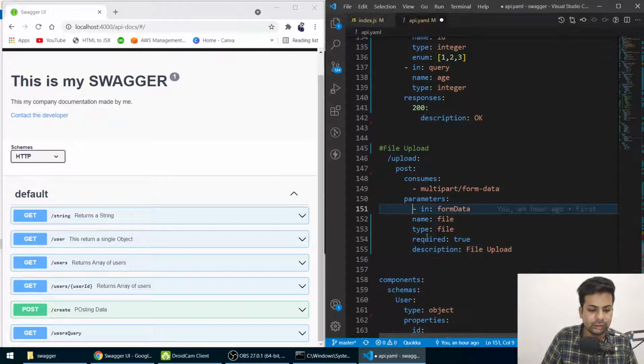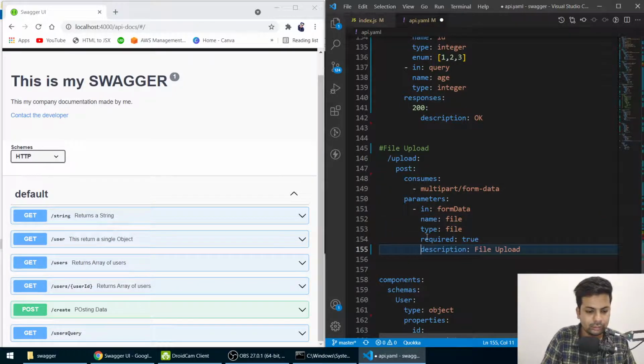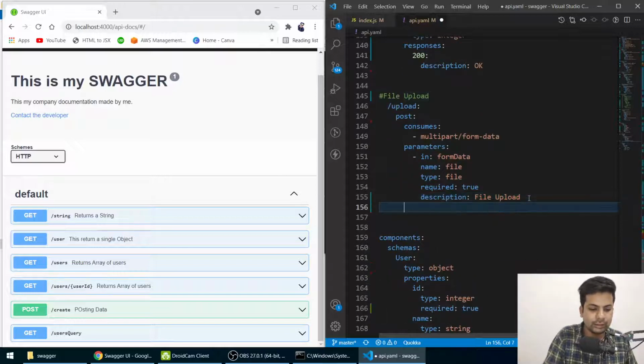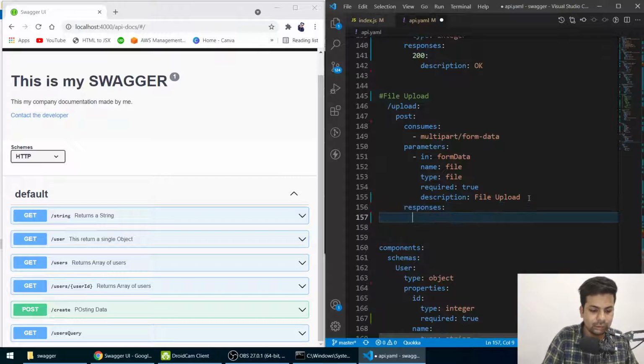Okay, and there's some error, I think. Parameters in form data. Parameters, it's in the M. Let me make, yeah, it will be like this. Yeah. So now in the response, what will I get? Responses in 200.